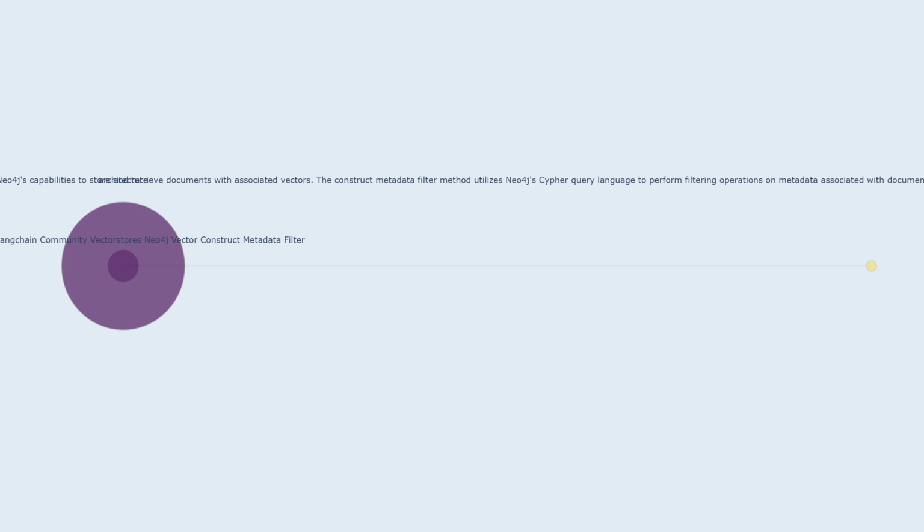The construct metadata filter method utilizes Neo4j's Cypher query language to perform filtering operations on metadata associated with documents. Cypher is a query language specifically designed for Neo4j. The construct metadata filter method utilizes Cypher queries to retrieve documents based on specific metadata criteria. For example, a user can specify a Cypher query to retrieve all documents written by a specific author or all documents published after a certain date.